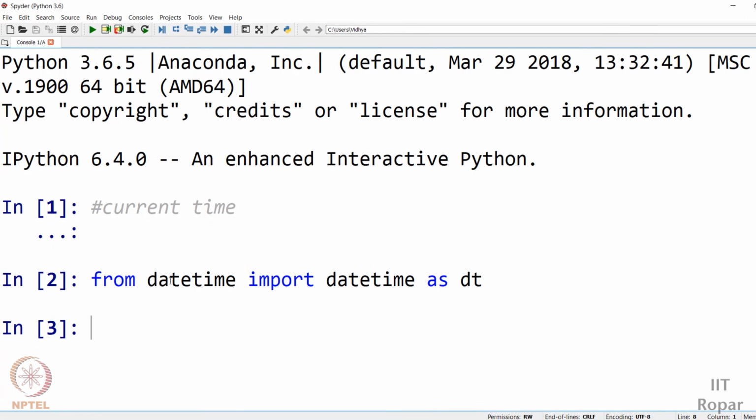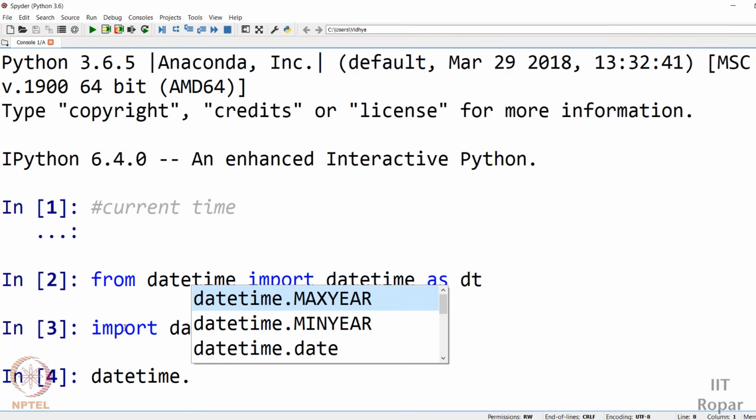Datetime is a bigger package. It has sub packages. If you just want to work with dates, you have something called date. If you just want to work with time, you have something called time, and you have a lot of things. Let me say import datetime. If I say datetime dot and press tab, I have plenty of options available. Time zone, so many options are available. This is the naive package that we have.